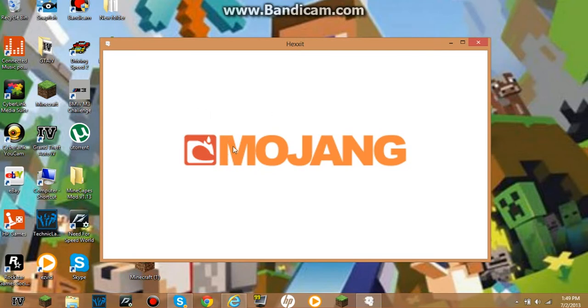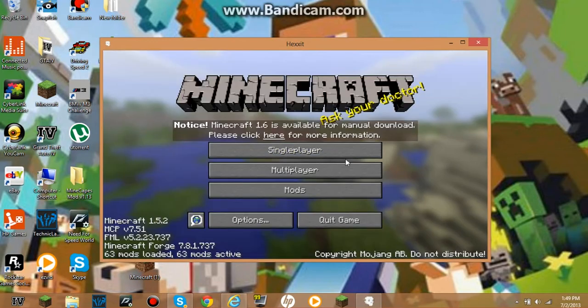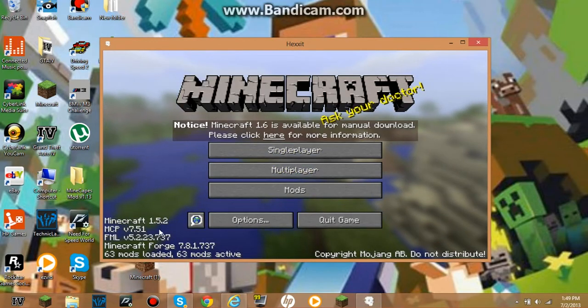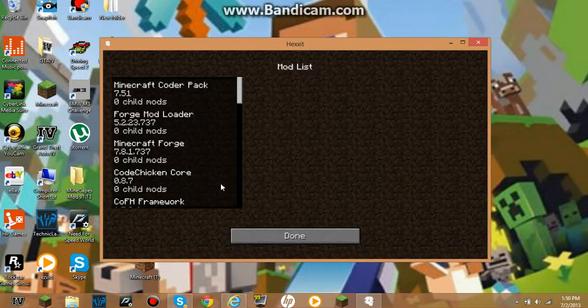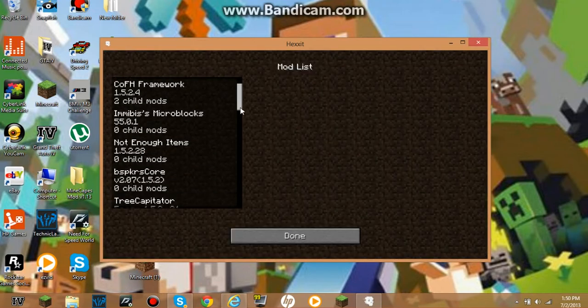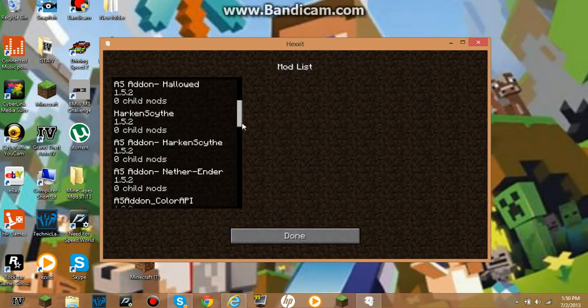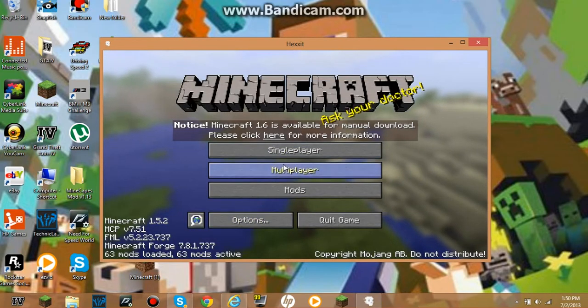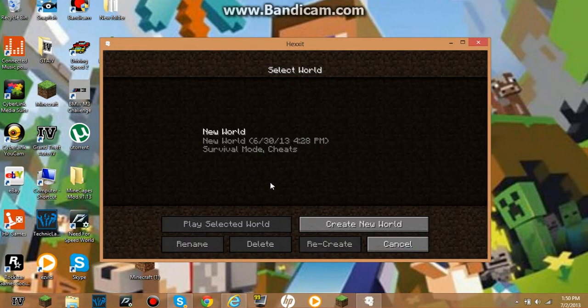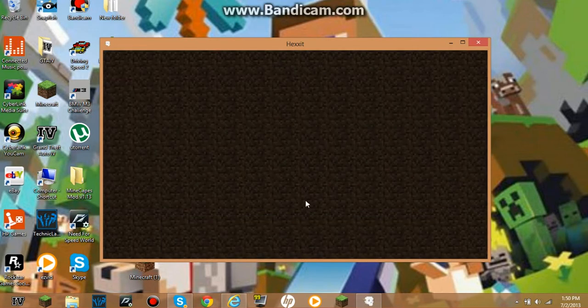It takes a while. Mojang. Big shout out to these modders. They do some awesome stuff. There you go. It's also on 1.5.2, which is pretty awesome. We've got 63 mods in here, which is pretty cool. Lots of mods. Don't have any servers. Single player. That's what I do my series on.